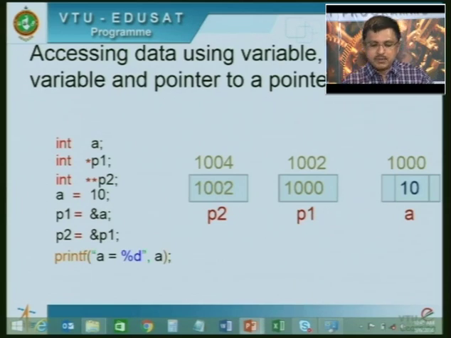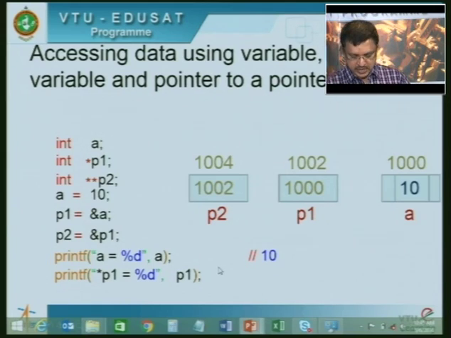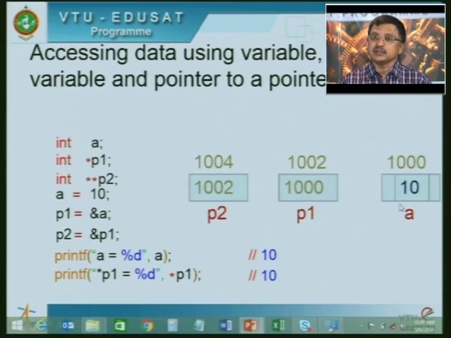Now you see, if I say print a is equal to percentage a, very familiar, what you get 10. If I say integer star p1 and if I say star p1, what should I get? So if you remember, p1 is a pointer, star basically dereferences the pointer, so p1 contains 1000 and star happens to be the contents of 1000, which is 10. I get 10.